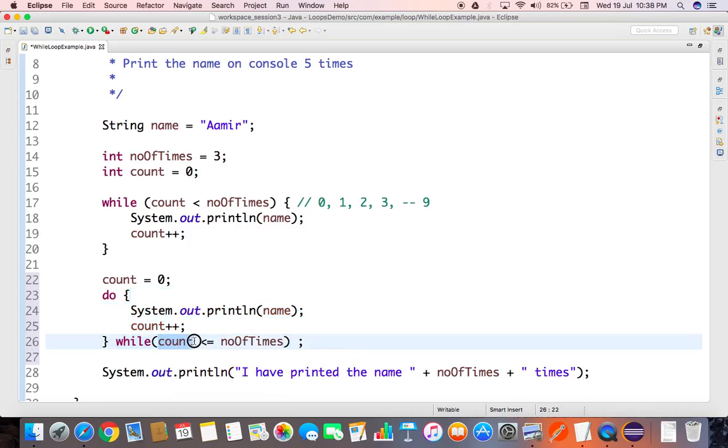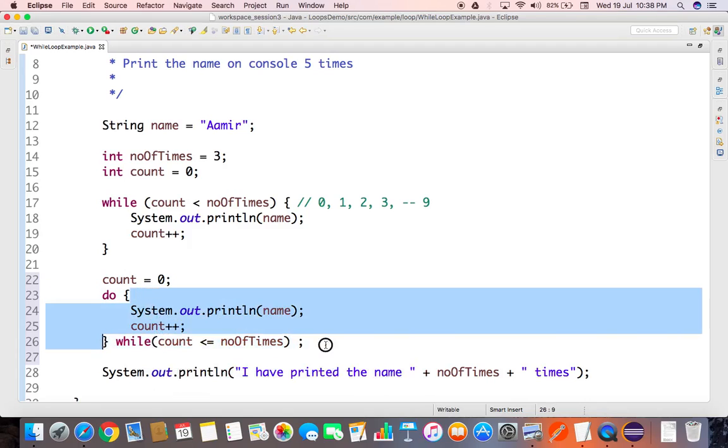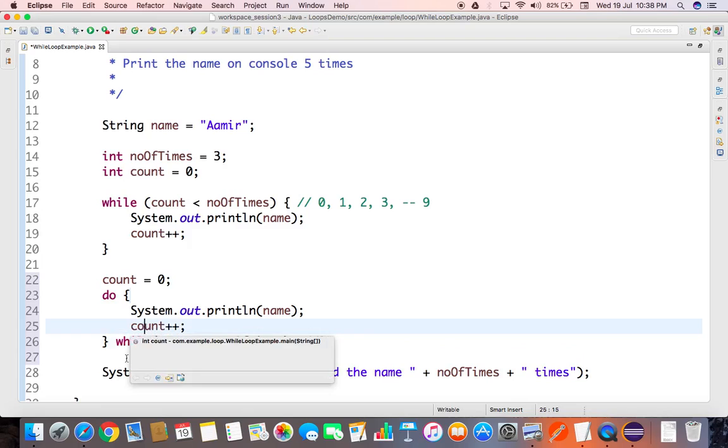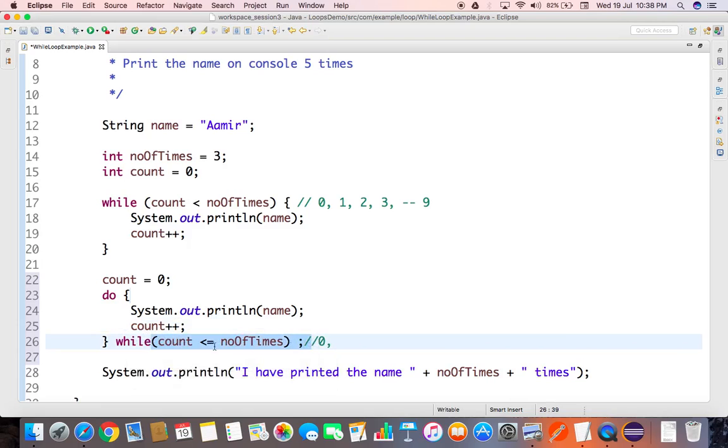It checks the value of count, that is 0. Now it has increased, it has become 1. 1 less than or equal to 3, that is fine. So when this condition becomes true, it will execute the body again. For count as 0 it has executed, then count has become 1, it checks 1 less than or equal to 3, it is fine, so it will execute again. For 1 also it will execute, and the value has become 2 now. 2 less than or equal to 3, that is also true, so it is going to execute the body again.